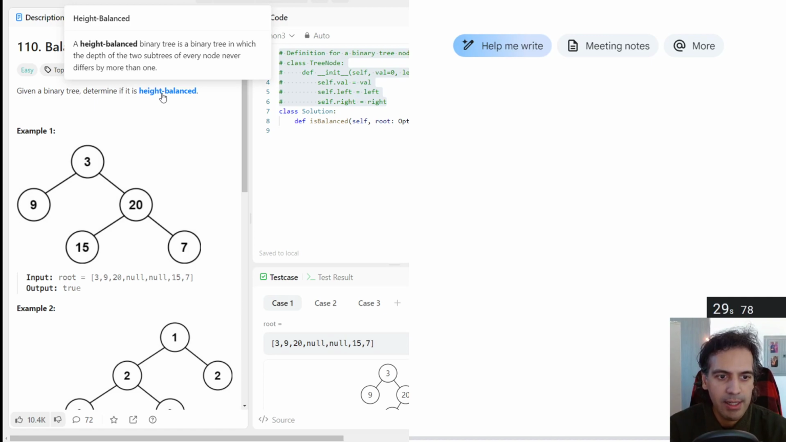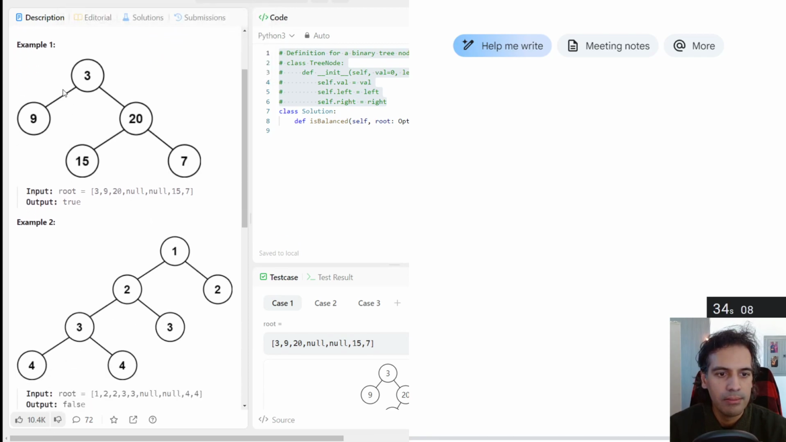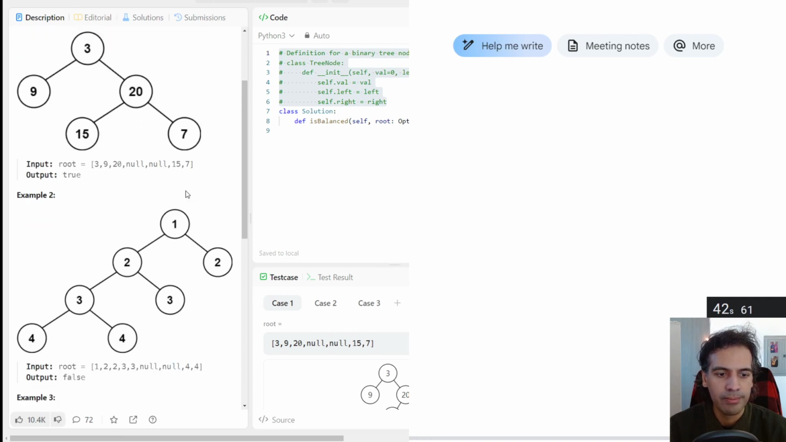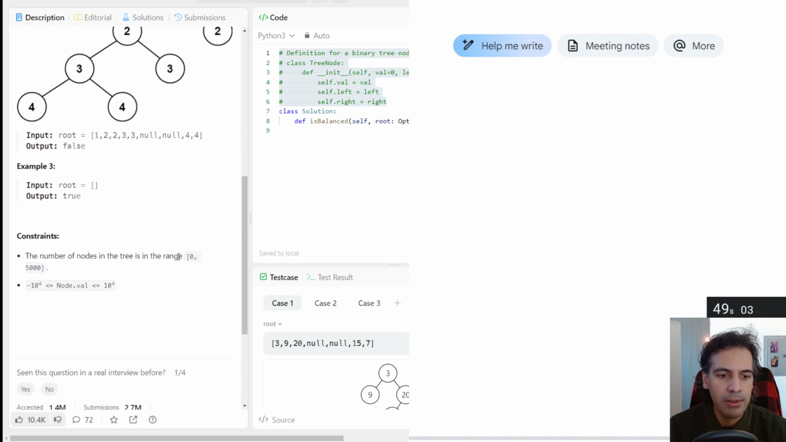Okay, so the idea is that you couldn't have a really long depth along one side. So the height of the left one is 1. The height of the right is 2, let's say. So true. Here, the height of the right is 1. The left is 1, 2, 3. So it's false.